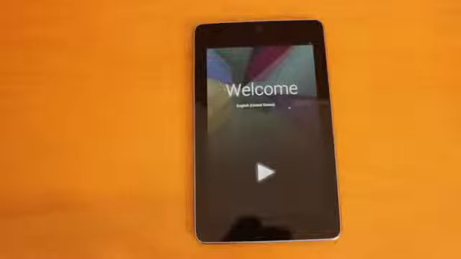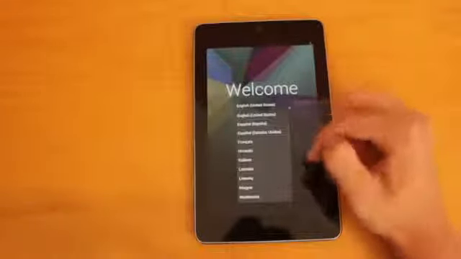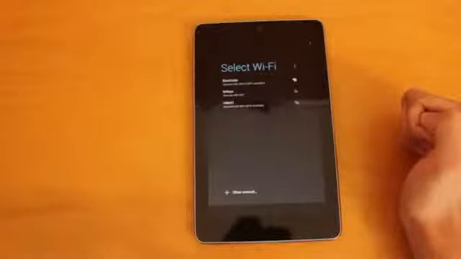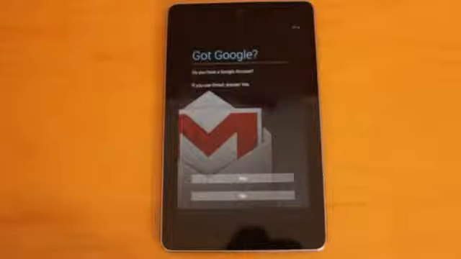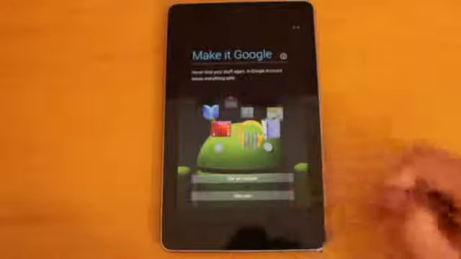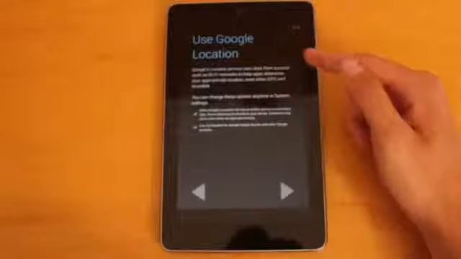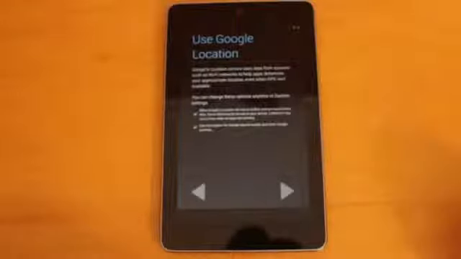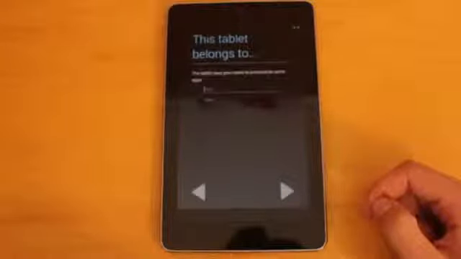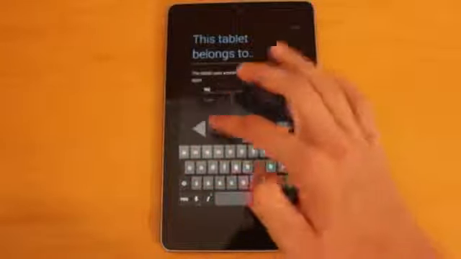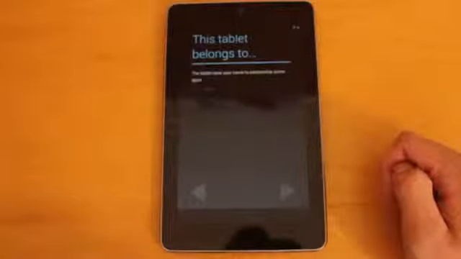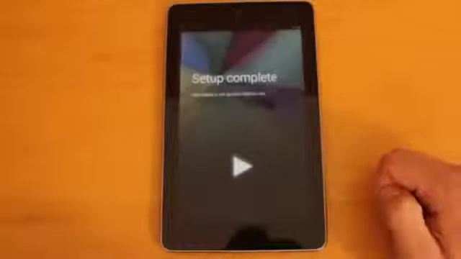So we've got the welcome screen here. You'll be able to choose your country, I believe, from this list for your language. Go ahead and select next. Let me go ahead and connect to my Wi-Fi network real quick. Once that's done, it'll ask you to sign in with your Google account. Let me see if I can just skip that for now. You can sign up for an account if you do not have one. I'll just skip it. And then you can choose to have Google use your location. This is just the location services. If you don't want that on, you can just deselect those items right there. And then you can go ahead and enter your name. And it looks like we are done.